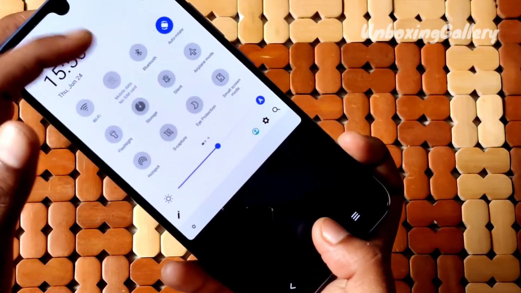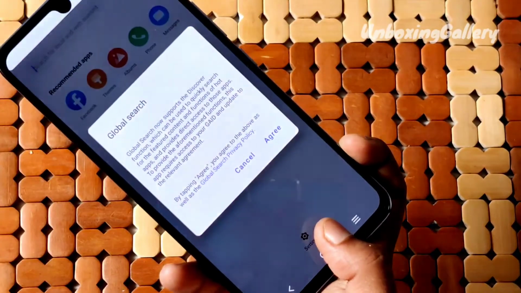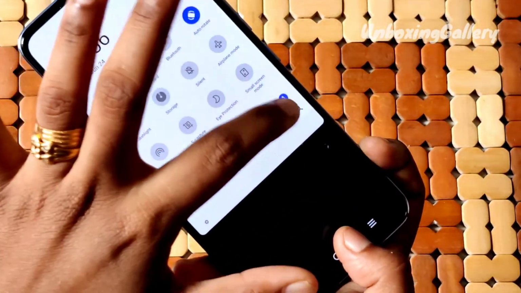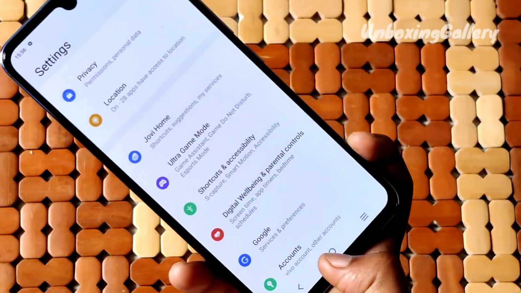Okay friends, I hope you learned the Vivo V21 tips and tricks. If you buy this as a new phone, you can use it easily by seeing this video.